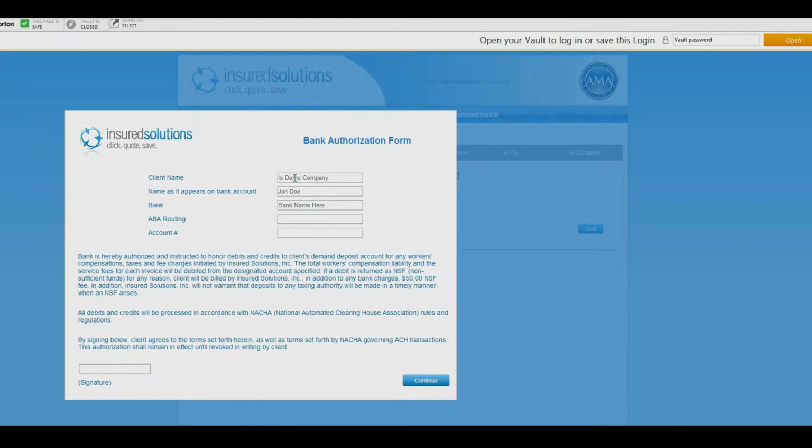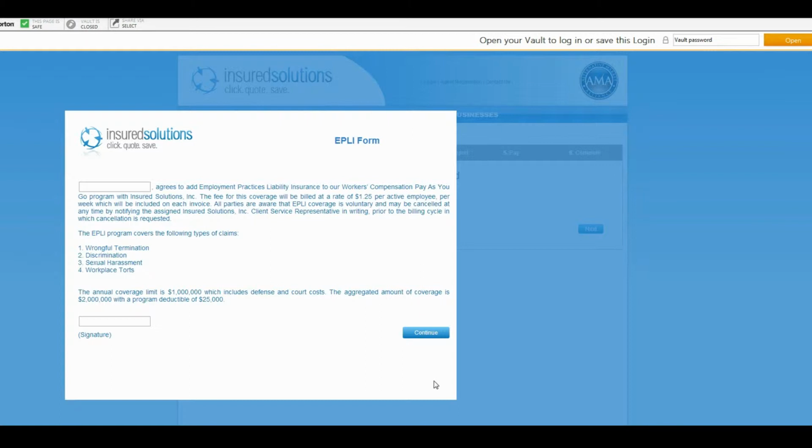Next, enter the bank details on the bank authorization form. Please use the account information that you would like Insured Solutions to use when processing your payments. This form should be agreed to by the owner or officer of the company. If you elected to have employment practice liability insurance, the EPLI agreement form will appear and will need to be agreed upon by the owner or officer of the company. If you decline to have this coverage, no such form will appear.